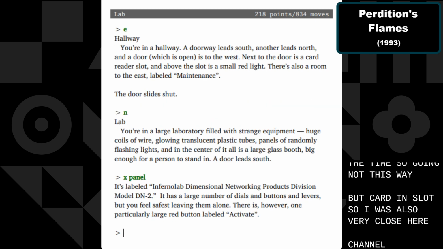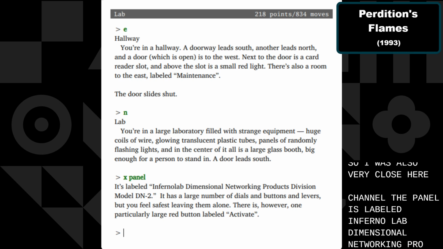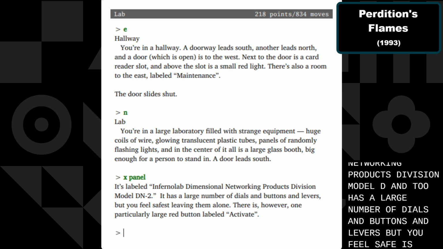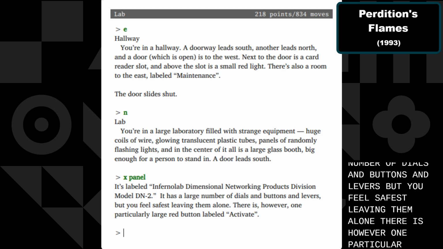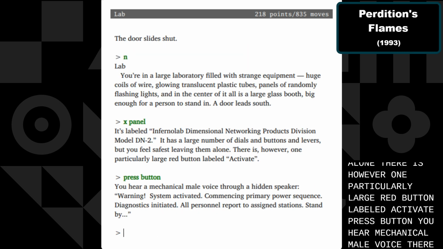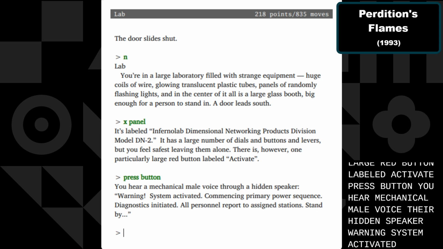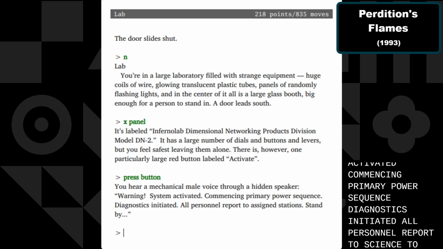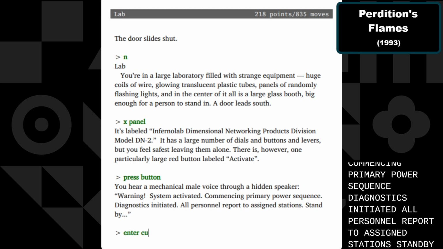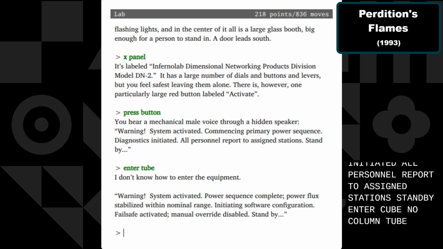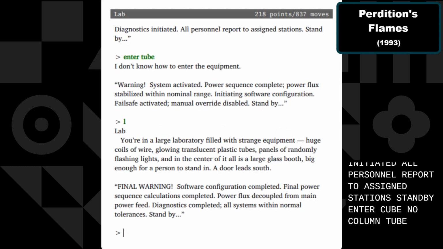X panel. The panel is labeled Inferno Lab Dimensional Networking Products Division Model DN2. Has a large number of dials and buttons and levers, but you feel safest leaving them alone. There is, however, one particularly large red button labeled Activate. Press button. You hear a mechanical male voice through a hidden speaker. Warning, system activated. Commencing primary power sequence. Diagnostics initiated. All personnel report to assigned stations. Stand by. Enter cube. No, column. Tube. Oh, enter booth.